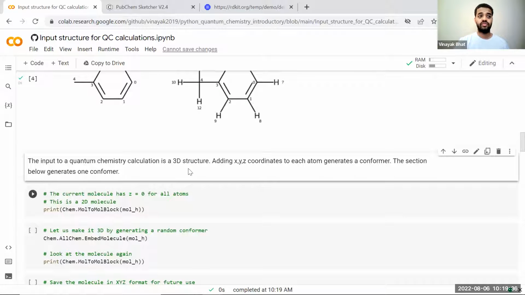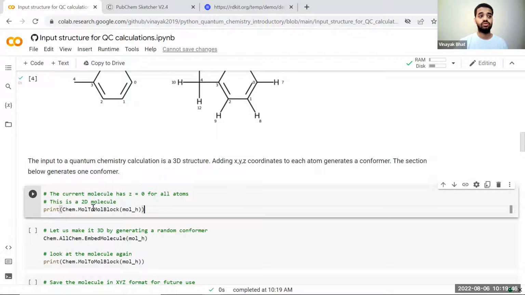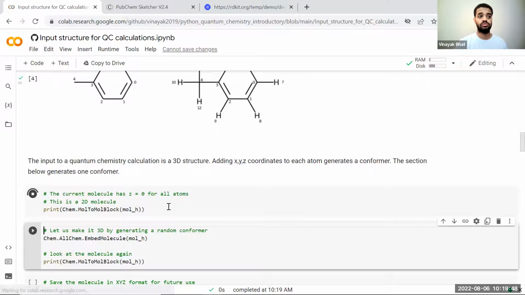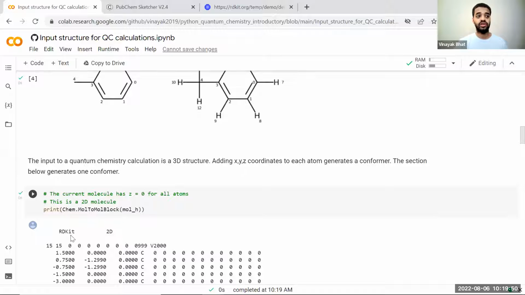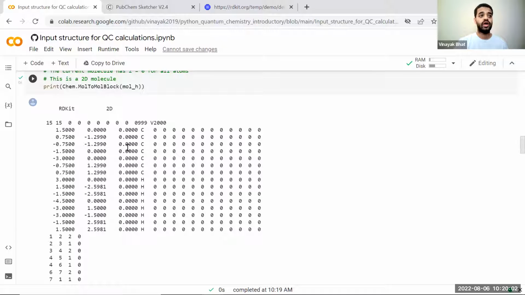And right now, these are just 2D representations. They do not have any 3D coordinates. If you want to look at it, we'll convert to this mol block, and you'll see that it's an RDKit 2D structure. But for running a quantum chemistry calculation, we would need 3D coordinates like X, Y, and Z, because a molecule is a 3D molecule for us. So we would need to add the Z coordinate. Here you can see this is the X coordinate, this is the Y coordinate, and the Z coordinate is 0 for all of them.